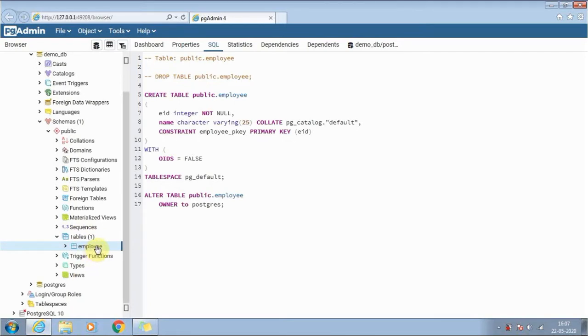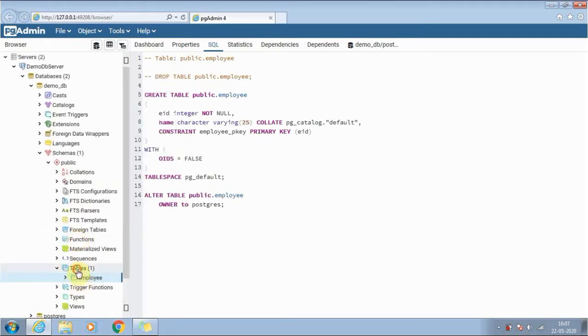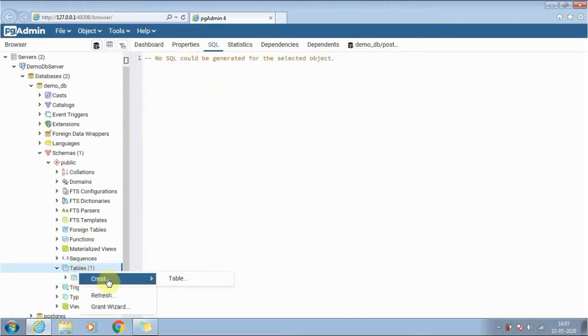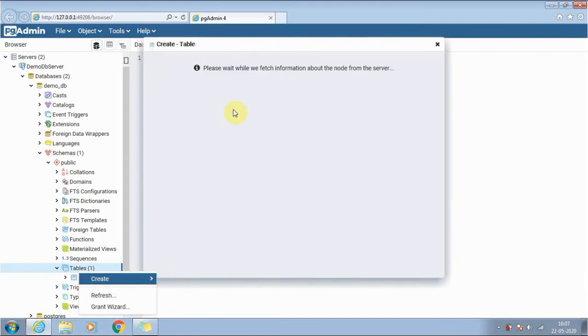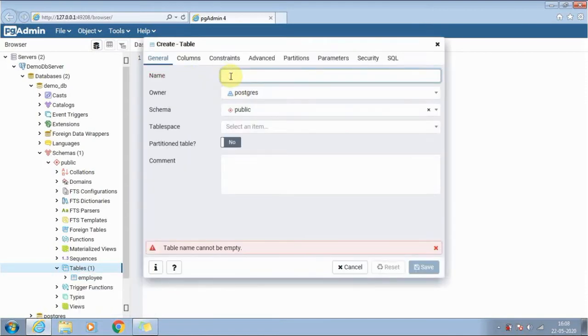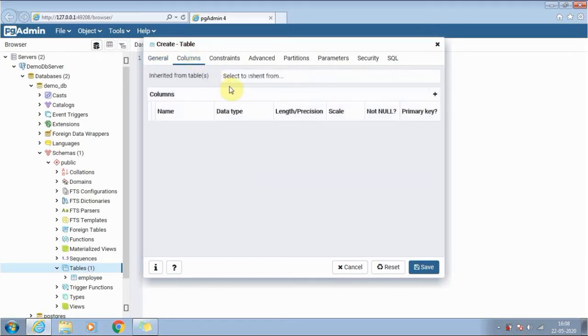There is another way also to create a table. You just click on this tables option, right click, go to table, and here you can give a table name something like course. So I'm just creating another table, it is like a drag and drop, not through commands. There are two ways, so I'm showing this way also. Here this is the table name, and columns you have to add here. If you already have the same columns in another table, you can inherit from there itself. Otherwise you just add it here.